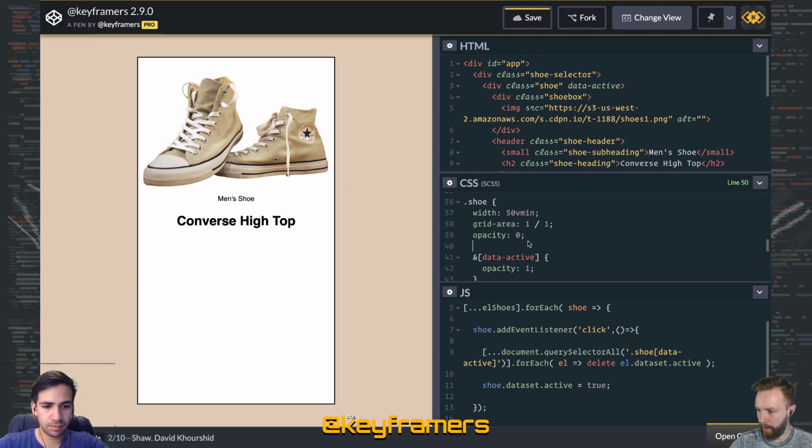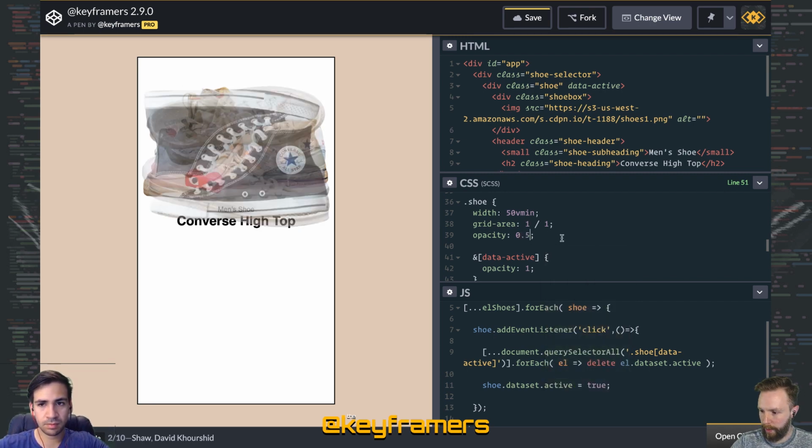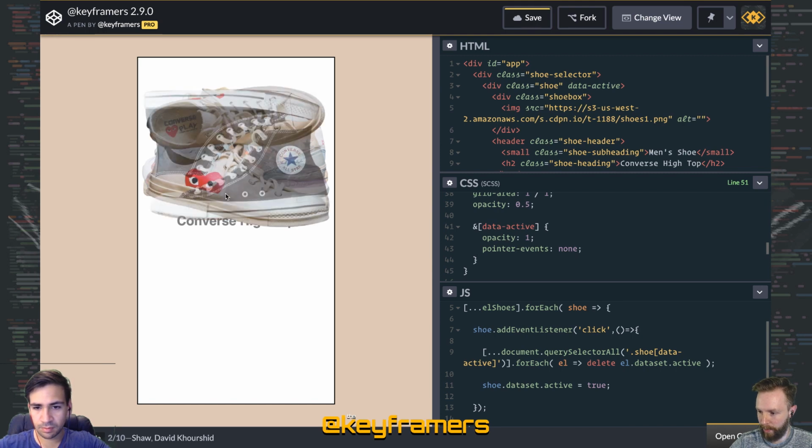So in theory, let me do 0.5 so I can see another shoe and click it. Okay. Yeah, that seems to be working just by enter. And let me see if that... Yeah, okay. That's toggling back and forth. It's a little hard to see right there.